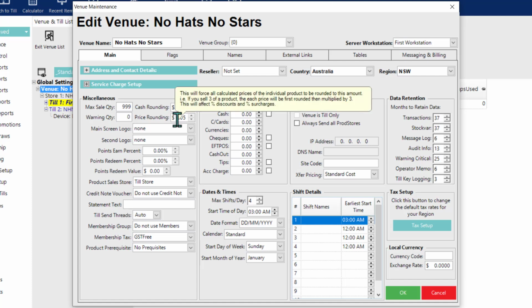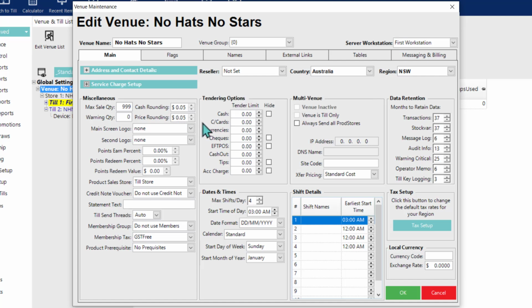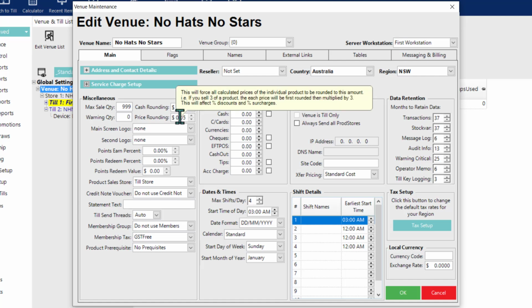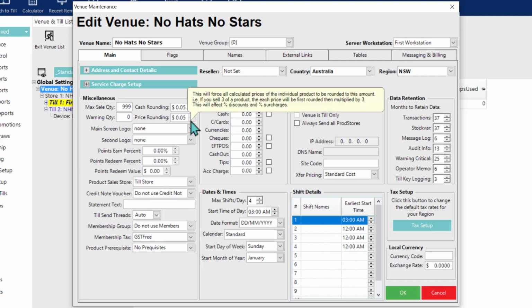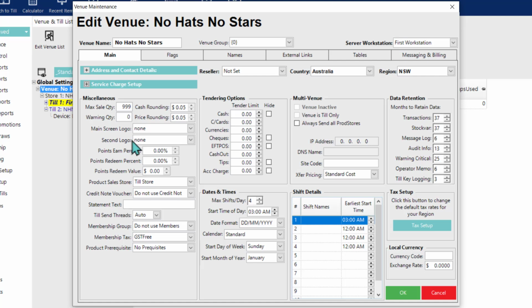Price rounding, on the other hand, is referring to rounding prices for individual products, and when we come to percentage discounts and surcharges, this affects those. So this is also set to 0.05, 5 cents, by default, but can be changed. So an example would be if, let's say, a product's price within a transaction is brought to $4.22, it will be rounded down in that case to $4.20. Cool. We will skip down a few more.